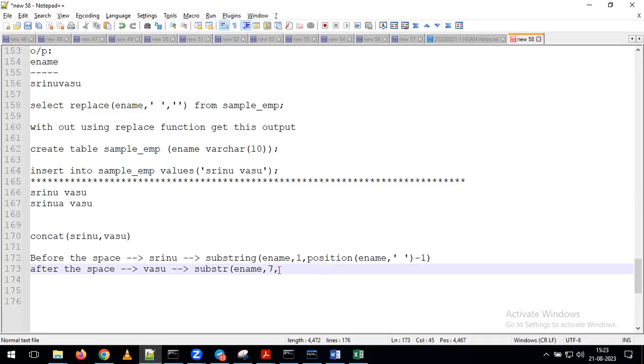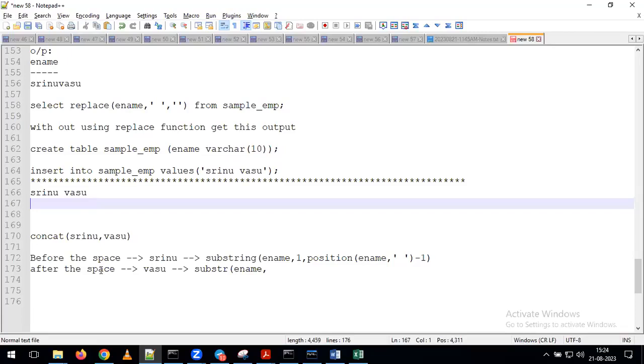Now, what we need to do: position of ename, space, -5 here. Now here, after the space, you want to get the data. Earlier, what we did before the space: first we find the position of the space, and after that we give the -1. Now, after the space onwards, I want to get the data.